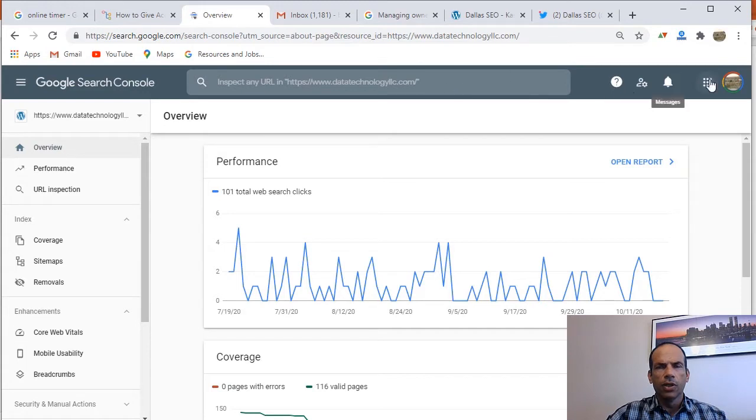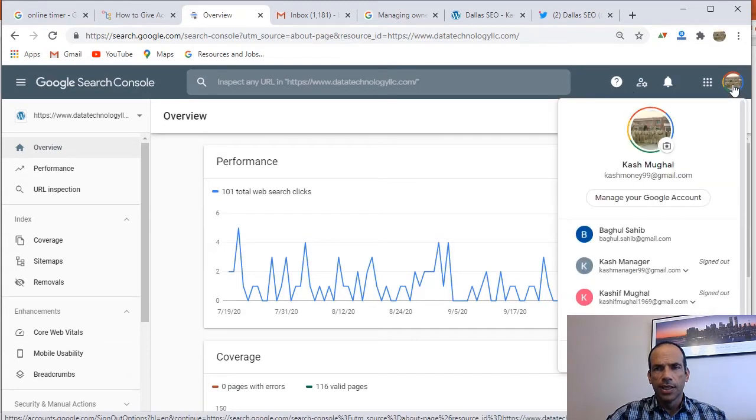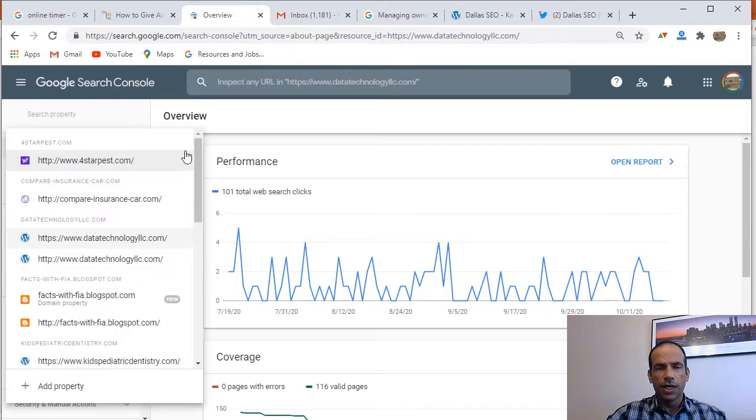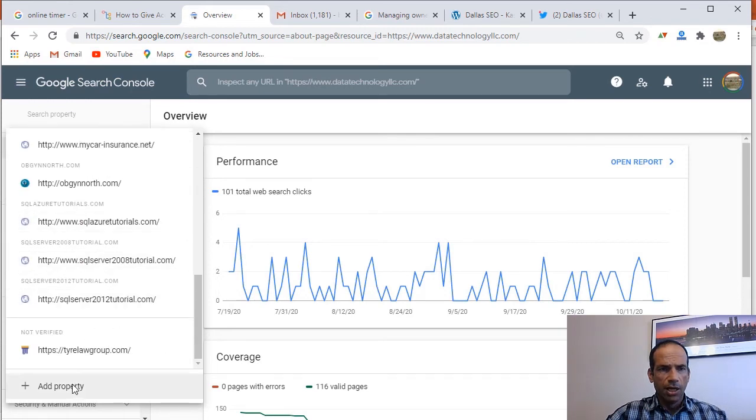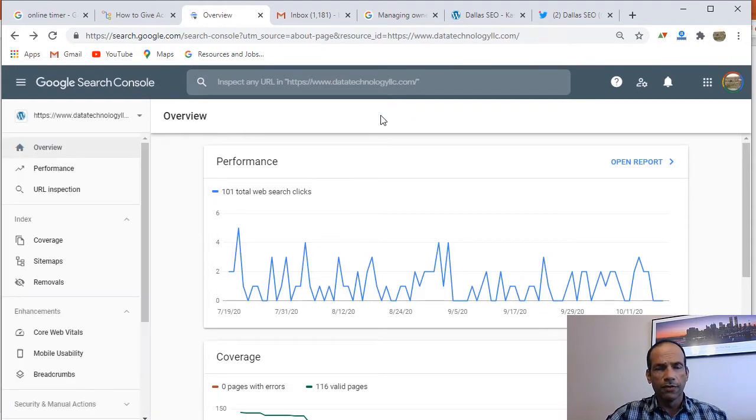If you are new to this, it's actually going to ask you to log in just with your Gmail account, okay? And if you have not set up a Google Search Console account, you will have to come in here and simply click on Add Property. There are a lot of videos and resources on how to add your website to this. We're not going to cover that, but let's jump into it.